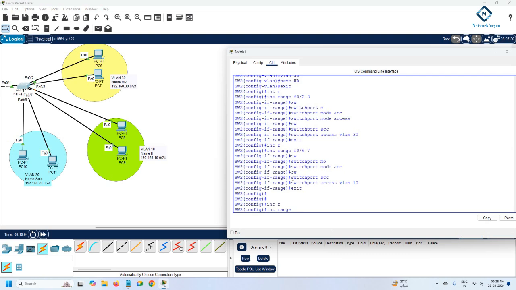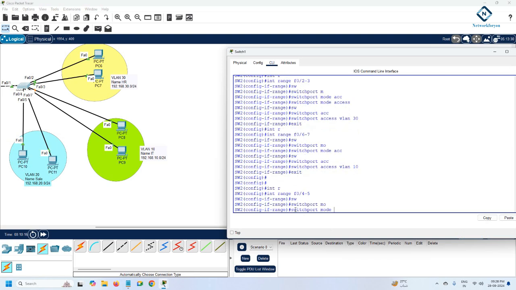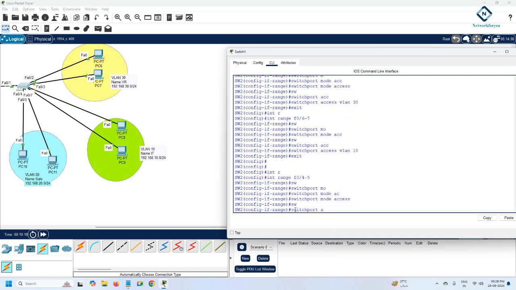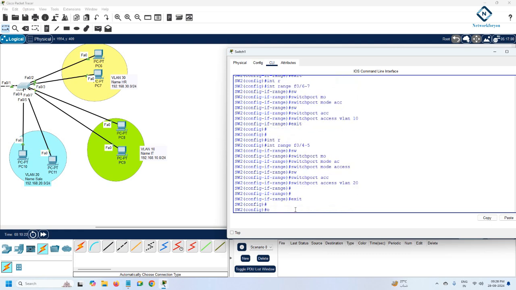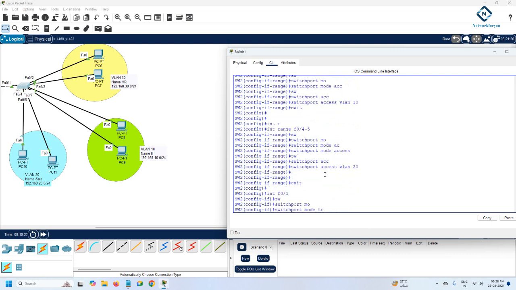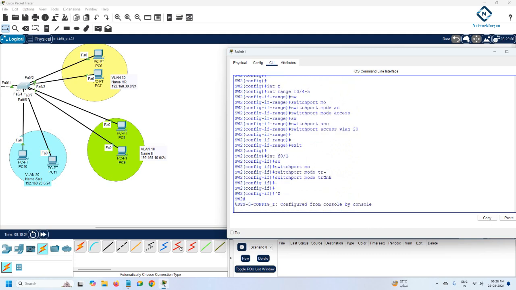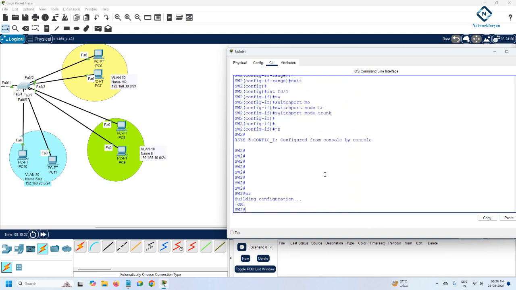So we can take here, I can write here interface range F0/4-5, and we will make this switchport mode access, then switchport access, which VLAN? This one, VLAN 20. Okay, and we need to configure trunk also. If you see interface F0/1, this interface I will configure as a trunk. So we will write switchport mode trunk. With this command, we will configure the interface as a trunk, and we can save the configuration.